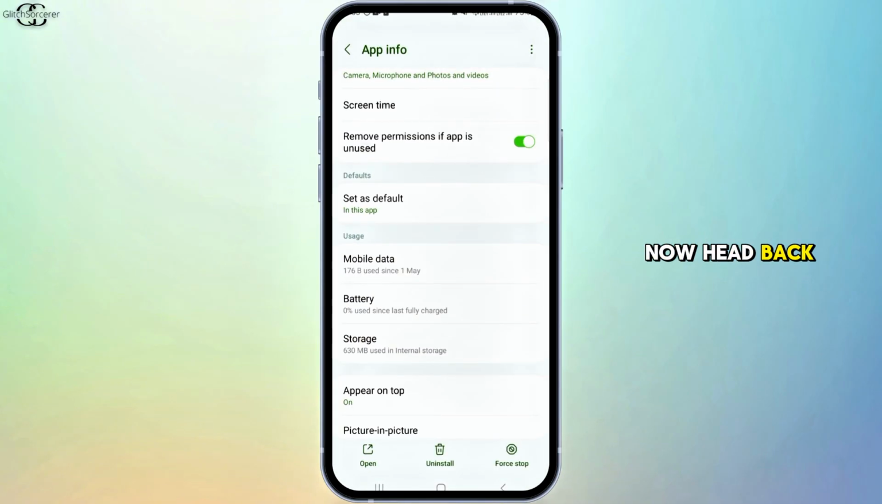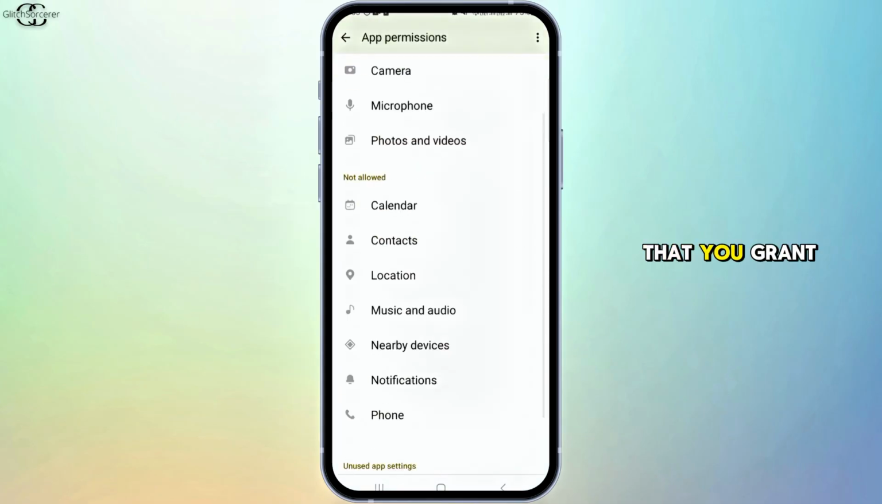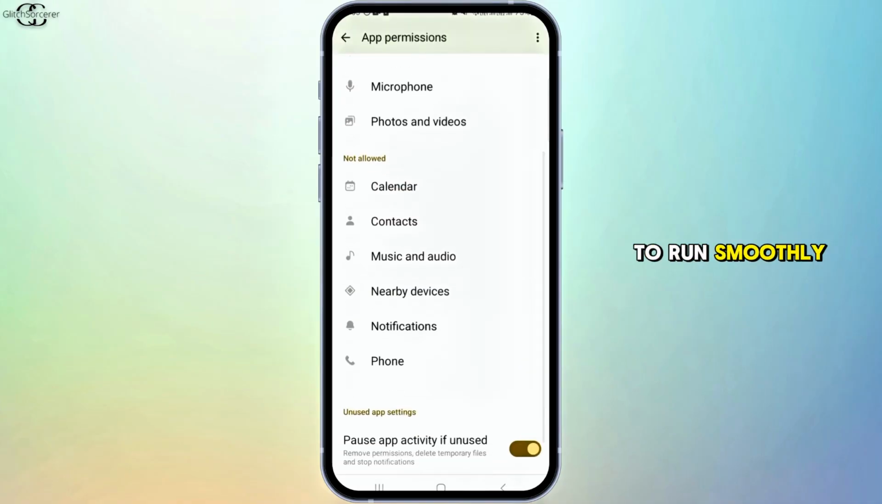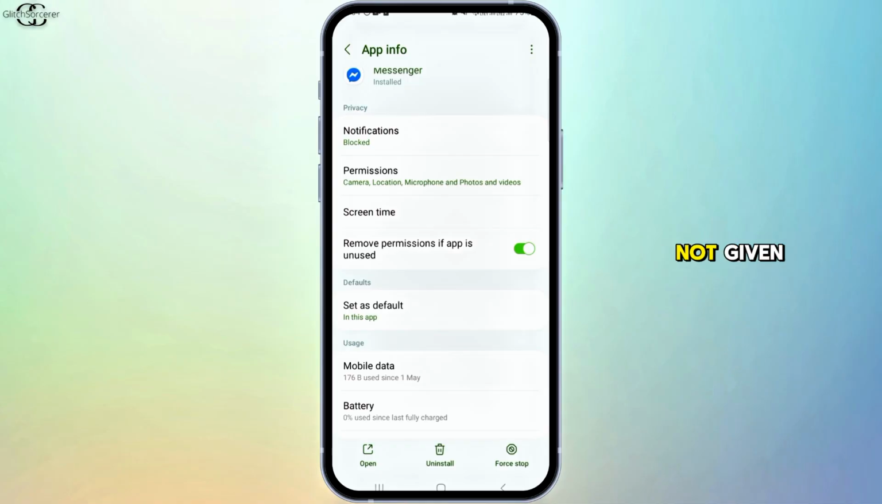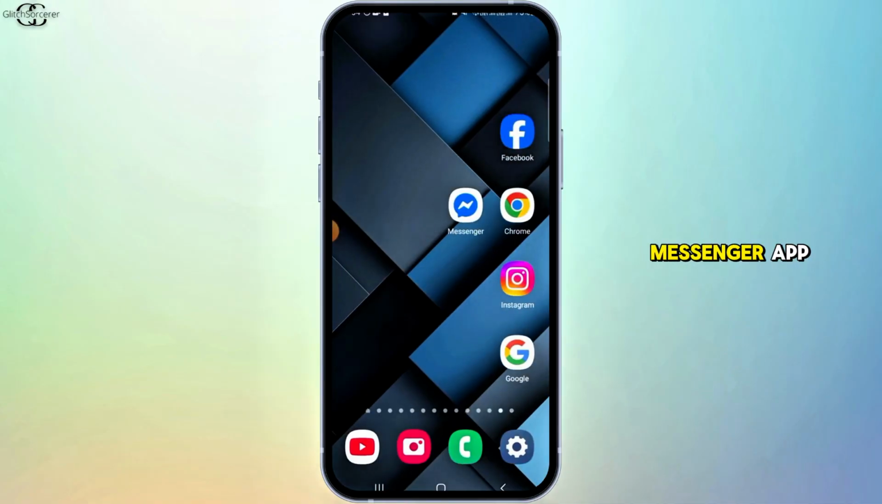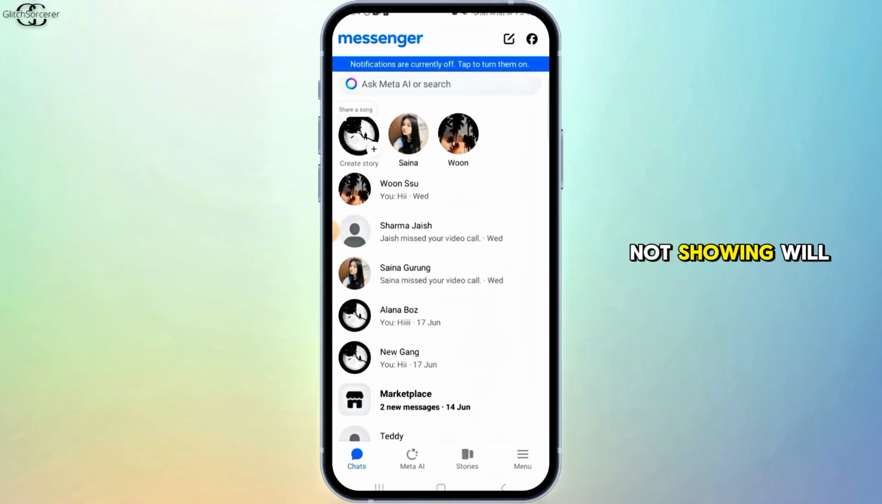Now head back. Now you want to tap on permissions. Make sure that you grant all the permissions required for this application to run smoothly. So if there is any permission not given, make sure you give that. Once that is done, you want to open the Messenger app, log into your account, and the issue of Messenger notes not showing will be fixed.